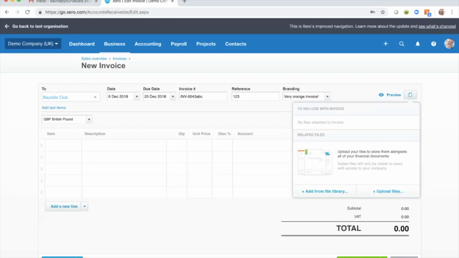When I click on this, you can see that we have the option to either upload a file directly against this invoice. So again, if I had, say, a document of terms and conditions or a signed agreement or a photograph of any work, then again, I could attach that here. But I also have the option of adding a file in from the files library that we saw before.